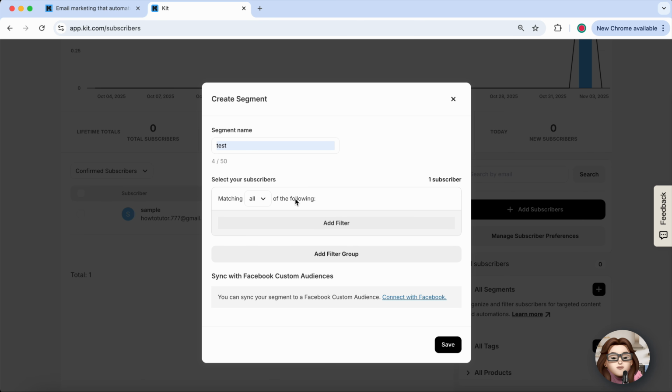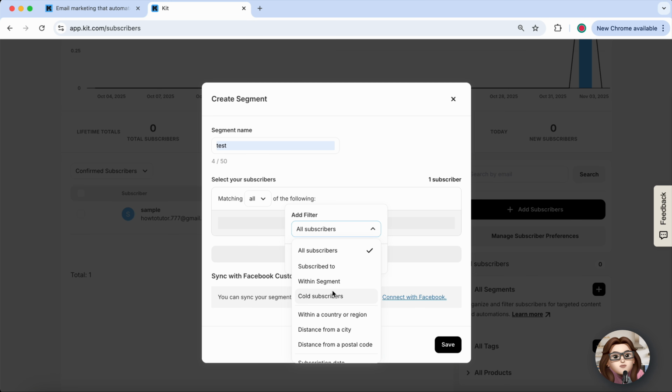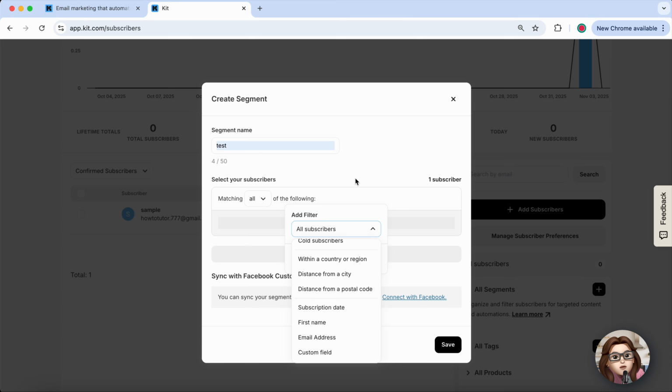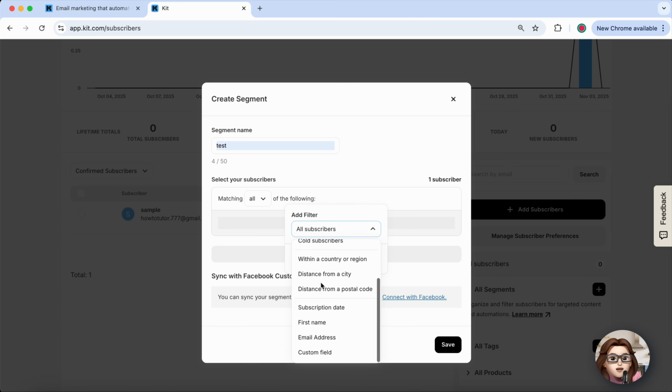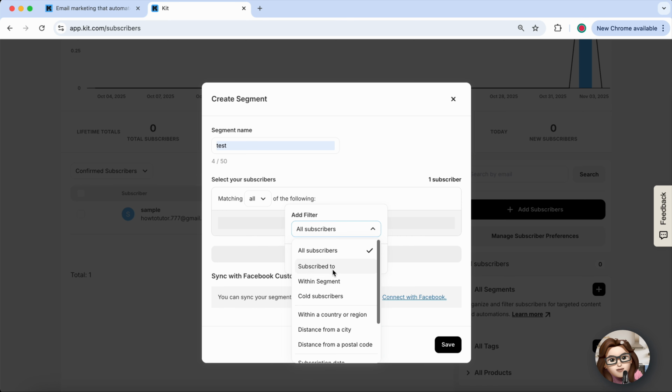Next, set the criteria that define who belongs in this segment. Click Add Filter and choose from options like tags, custom fields, email activity, or even purchases if you run an online store. This helps you narrow down your audience to exactly who you want to target.